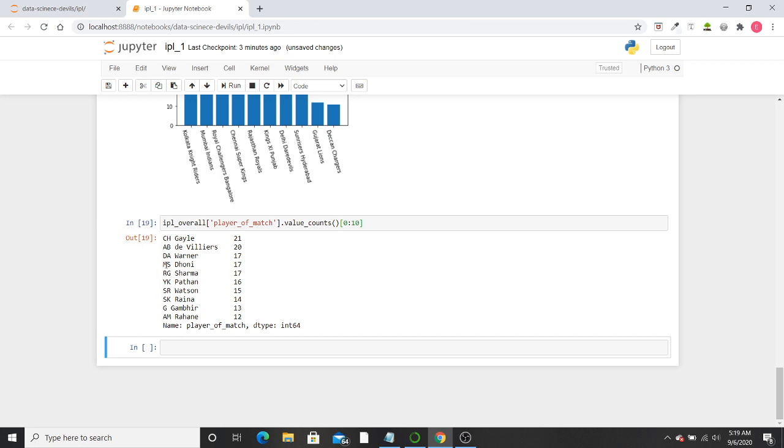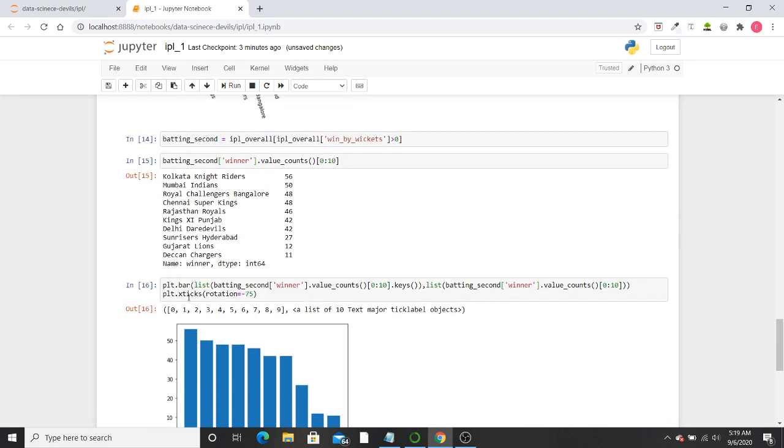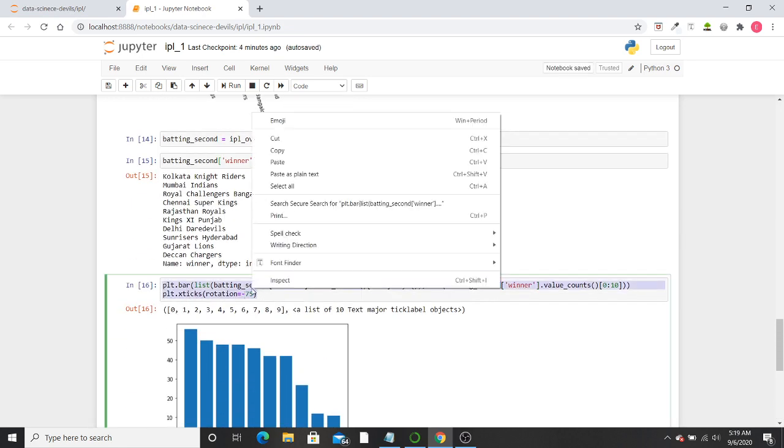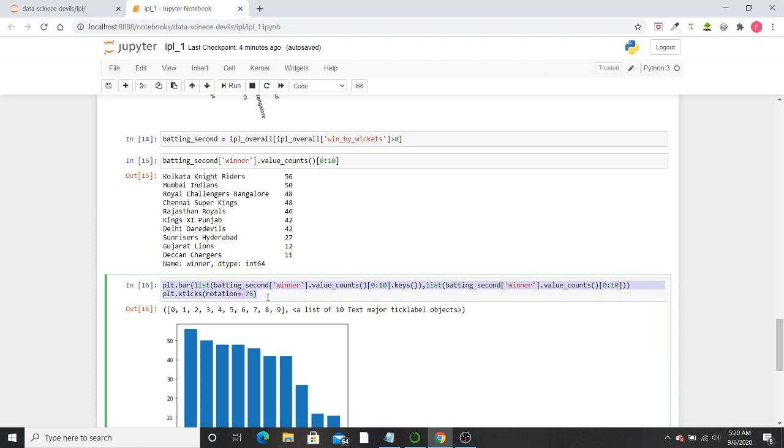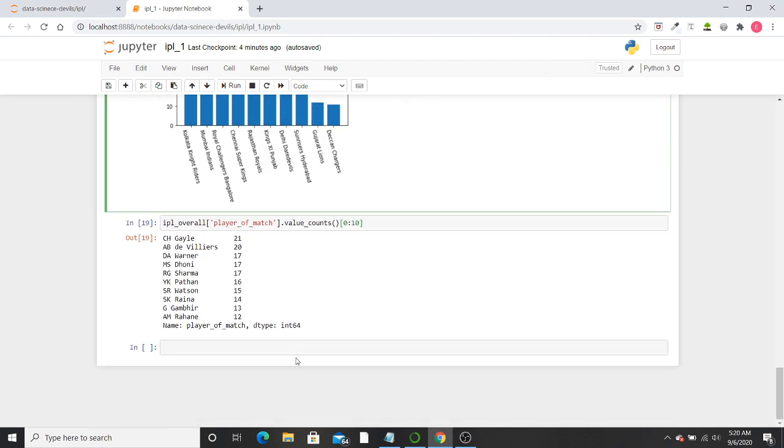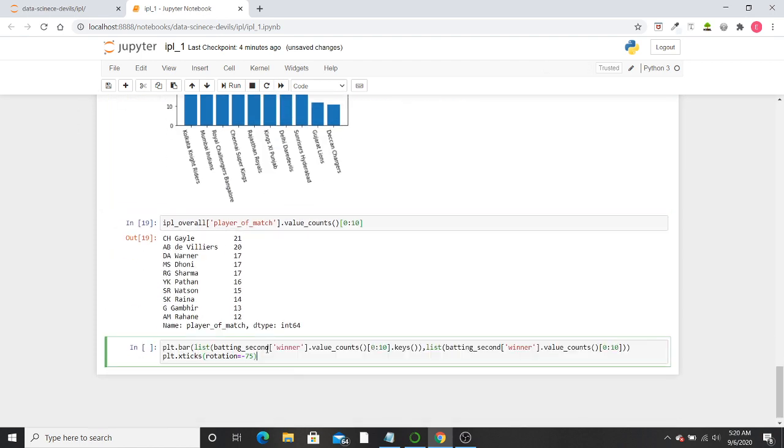So now we have got the result. So Chris Gayle has won player of the match 21 times. So he is the best player. But still RCB never won an IPL. That's a different thing. MS Dhoni comes fourth. And again, if you need to visualize this, you simply do the same thing. Same plt.bar function, same xticks function, nothing new.